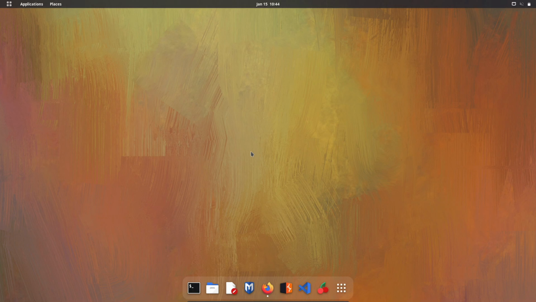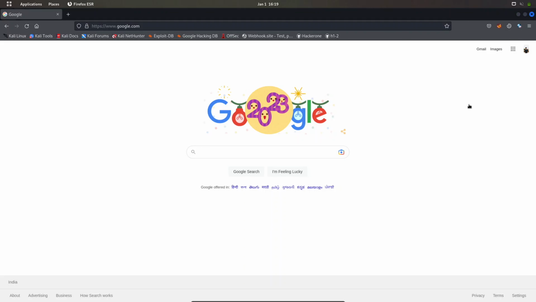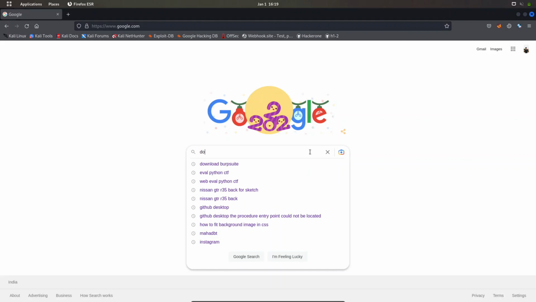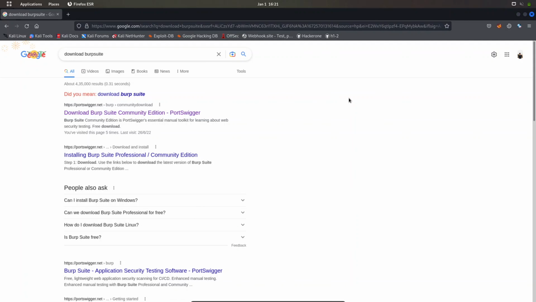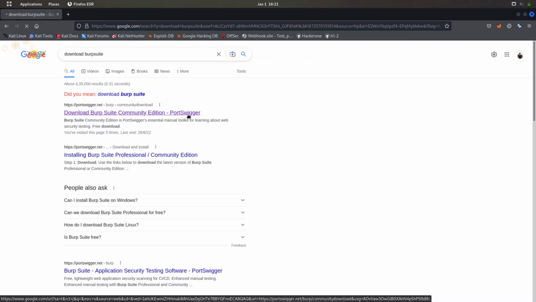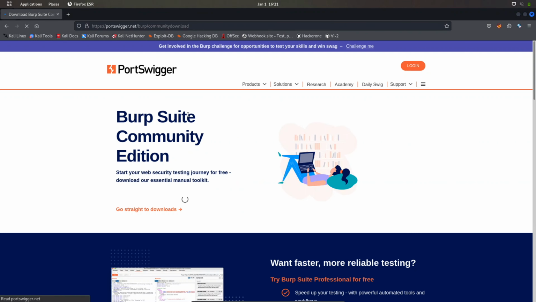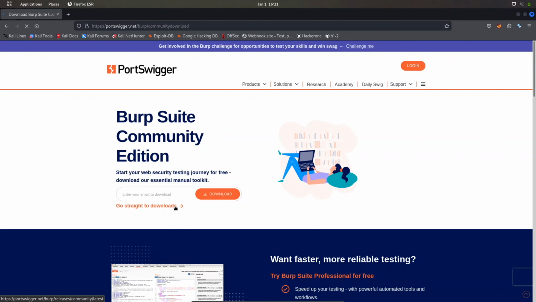So let's see how to install and start Burp. Burp is already installed in Kali Linux. But let's see how to download Burp and configure it manually. To download Burp, go to Google and search for BurpSuite download. Visit the first link. This is the official website of PortSwigger. Now click on Go straight to Downloads.